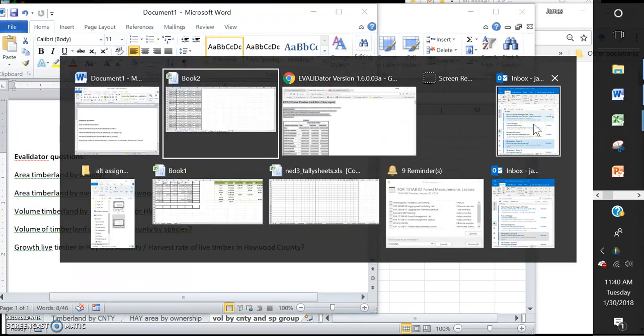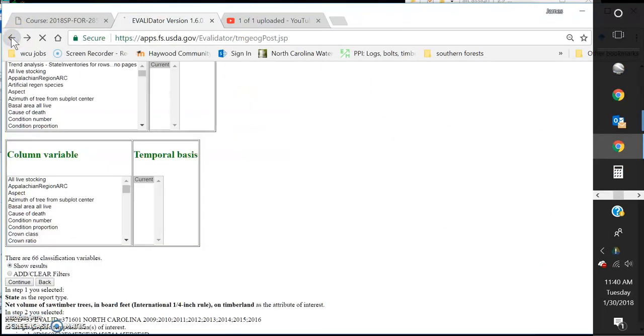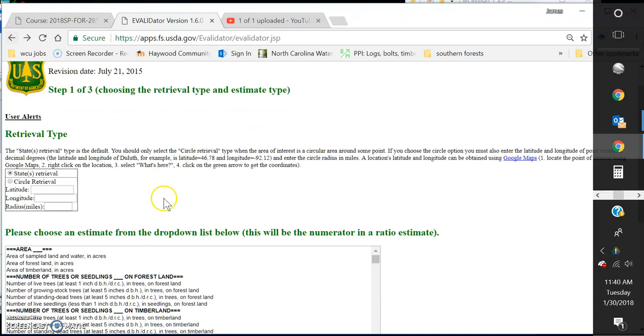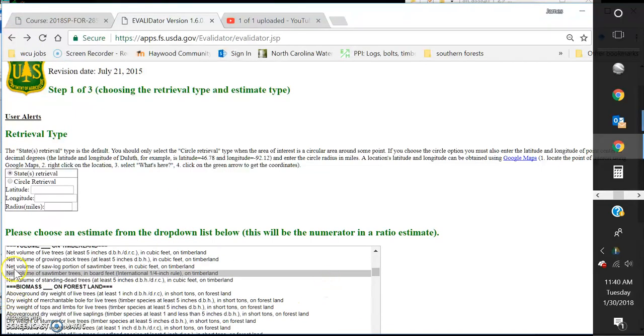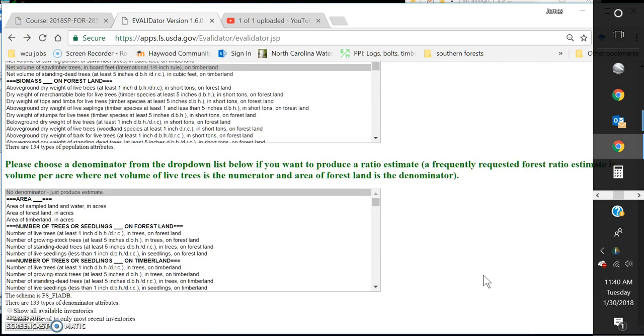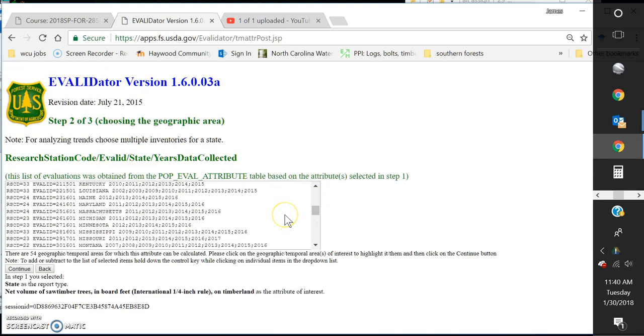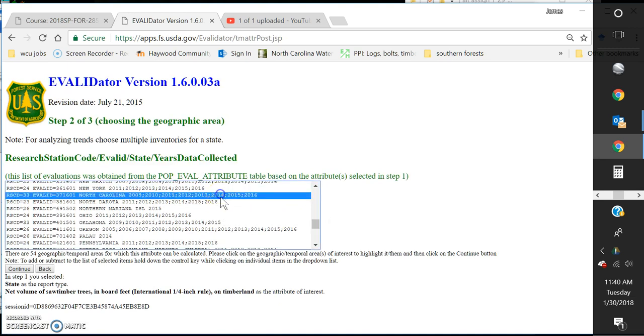So I'm going to tab back to Evalidator, hit the back arrow, and go all the way back. This time I'm still going to stick with volume of sawtimber trees. Notice that they're using international. I think you might remember in measurements that we talked about the Forest Service. That's the board foot rule they like to use, international, so that's usually what they report in. Limit retrieval to most recent inventory. So I'm good here. I just need to make sure I got North Carolina selected.